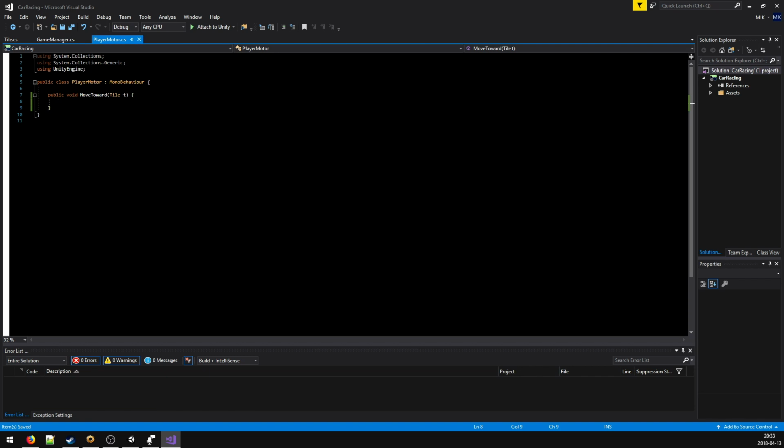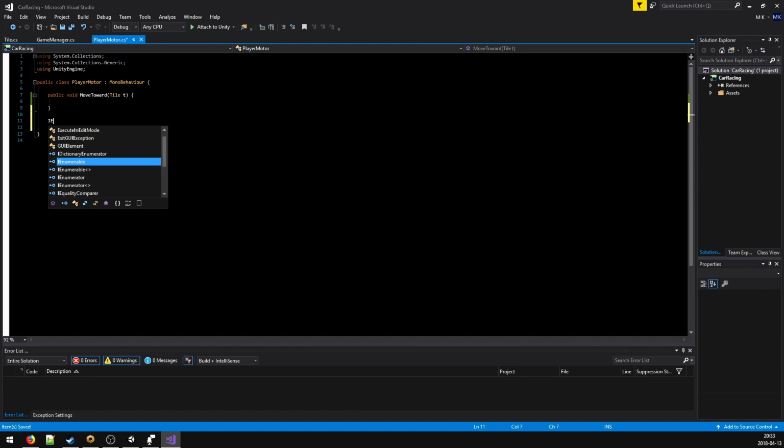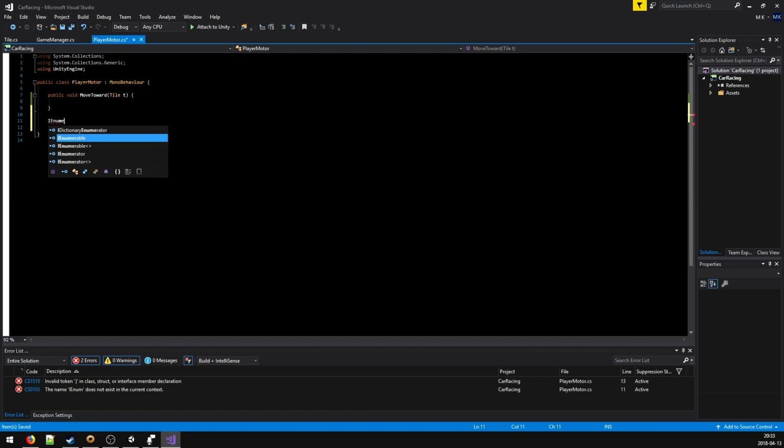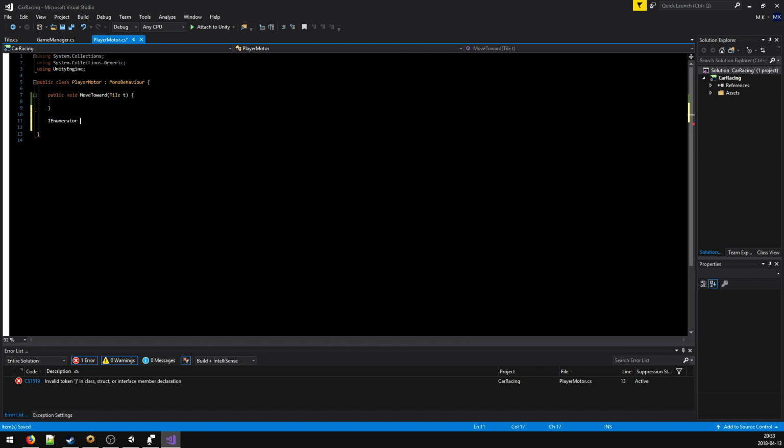Now let's add a new function after this one, which is not going to be a function. We're going to add a coroutine. So hit enter twice. One more time. Go up one and type IEnumerator, not open at all, and call this one execute move.